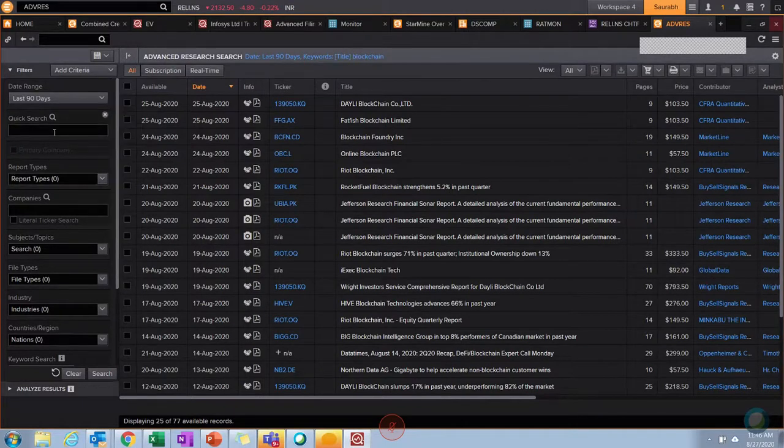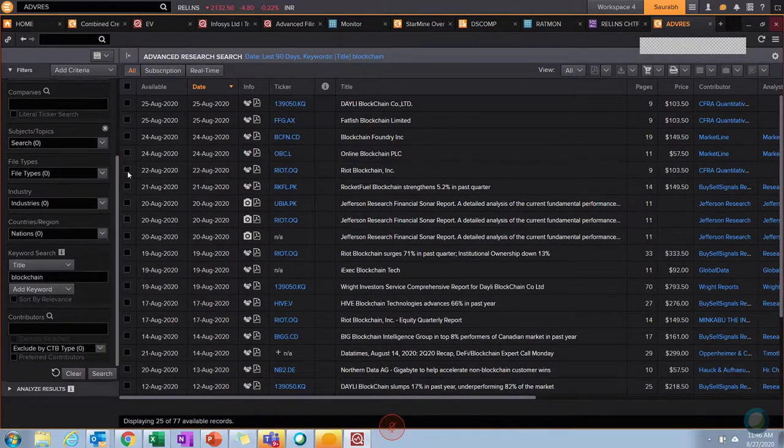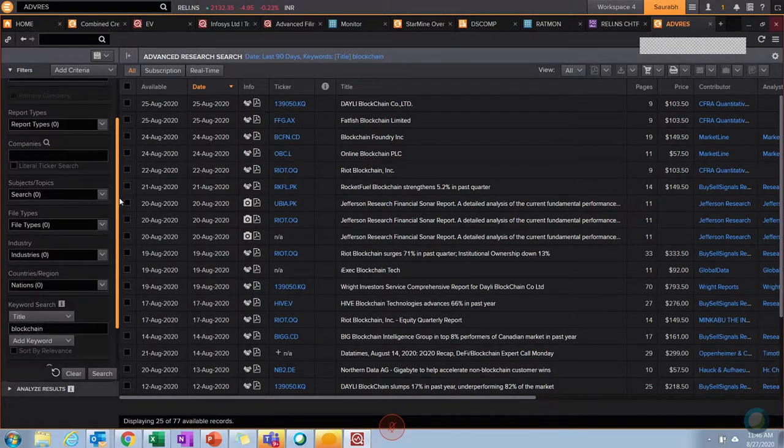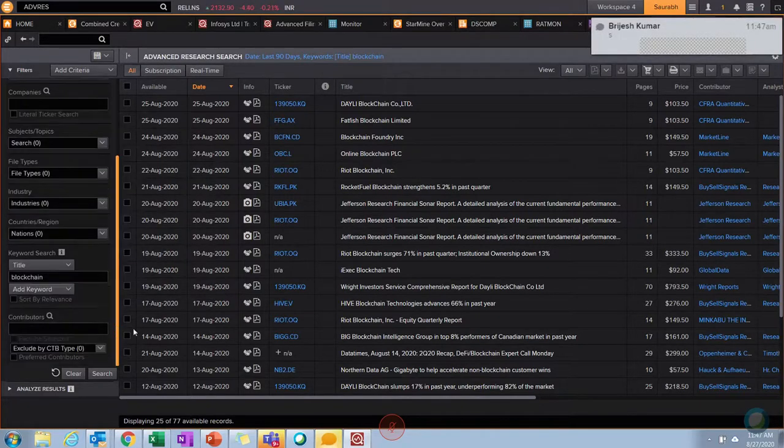So obviously over here we're focusing on companies, but it's flexible for you to search across themes and industries. If you see over here under report types, you'll get the option to select just industry reports, economic reports, ESG reports, investment strategy. Right, and then you would just have to click on those reports to open them up.